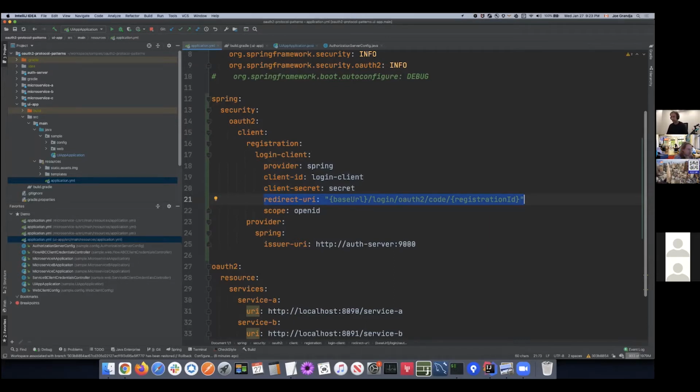So this is ultimately where, if you recall the consent screen, when I clicked on authorize, yes, I authorize this client to access my resources. Ultimately, the authorization server redirects the authorization grant, which, when it comes to the authorization code grant, is the authorization code, a temporary credential that could be used one time to exchange it for an access token.